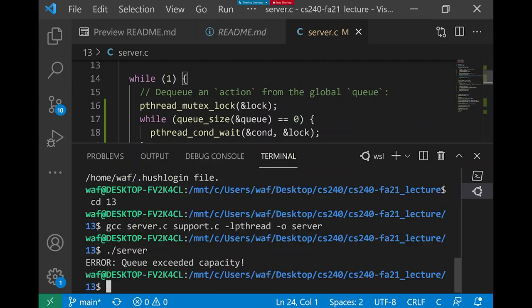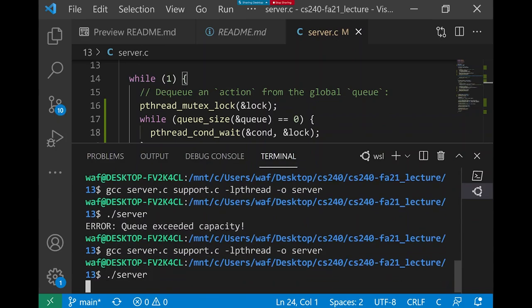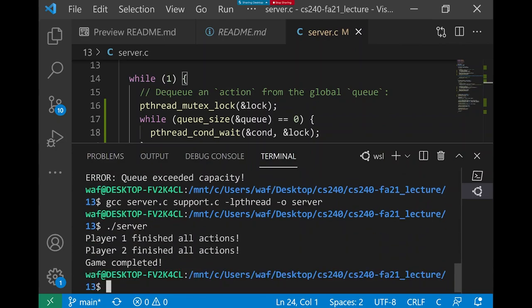So now, having made these changes, I can compile and run the server. Server takes a few seconds to run. And we see player one finished all actions, player two finished all actions, game completed.